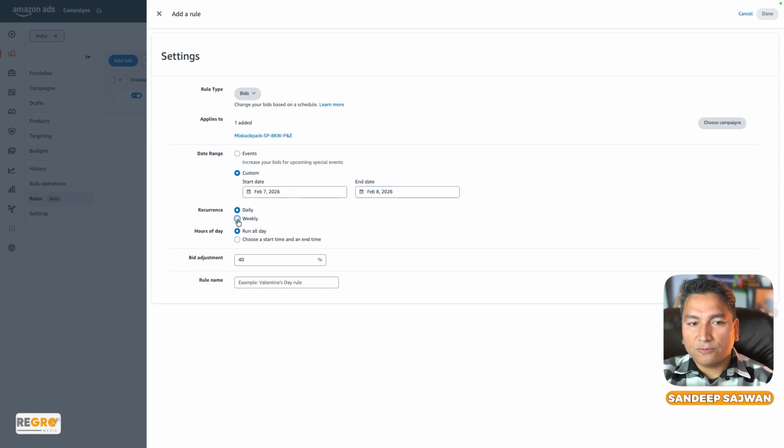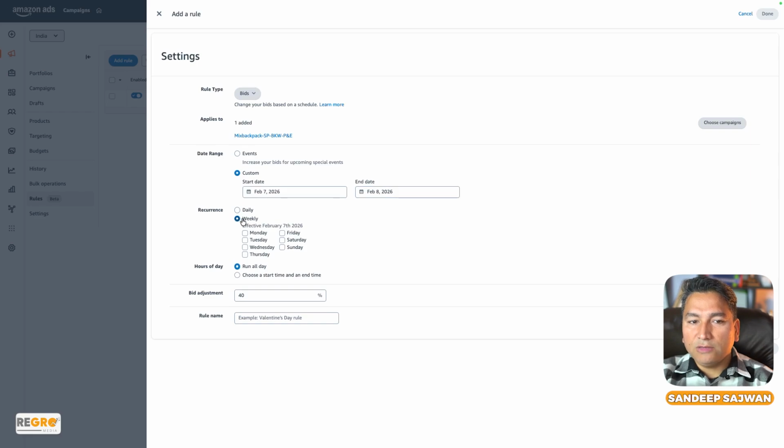I have the option of choosing weekly as well, and within weekly, I can choose which day I want to execute. So if there are certain things that you plan to do on a weekly basis, for example, if you do your optimization every Tuesday and every Friday, you might choose those days as the frequency for the rules to get executed.